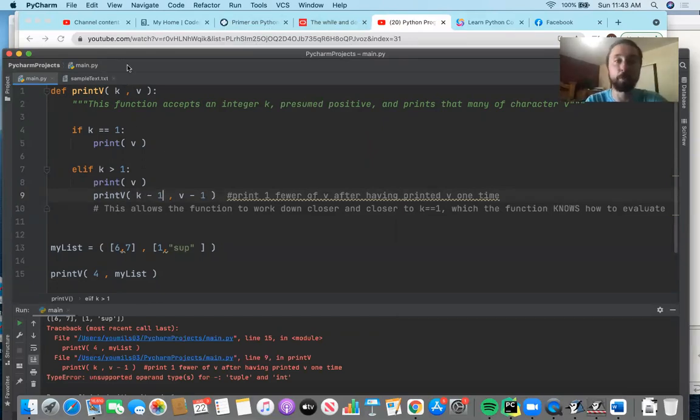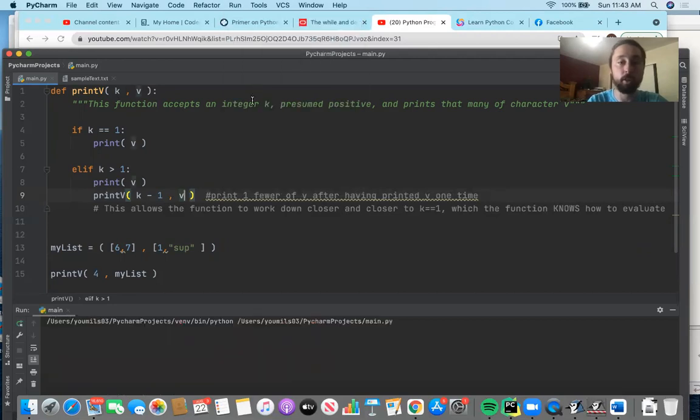Maybe you want to call these things something a little more descriptive so you know what you're talking about. You could call k number of times, and you could call v symbol to print or something like that. But anyway, it would not be v minus 1, it would be k minus 1. So now you can run it, and indeed we get the tuple of lists 4 times.